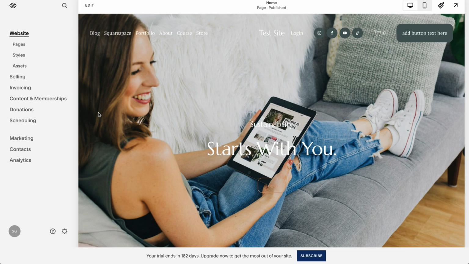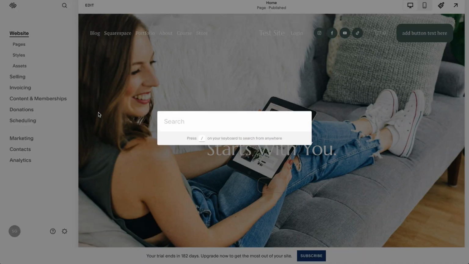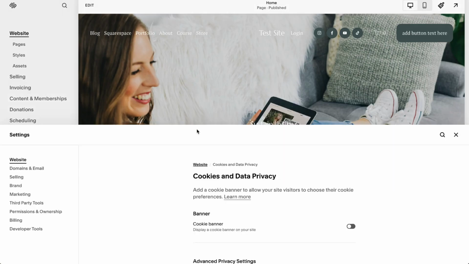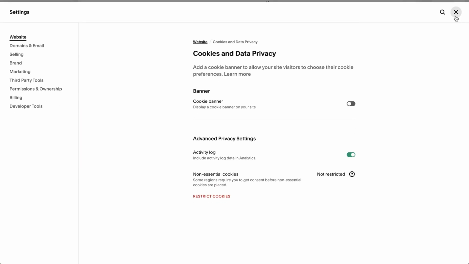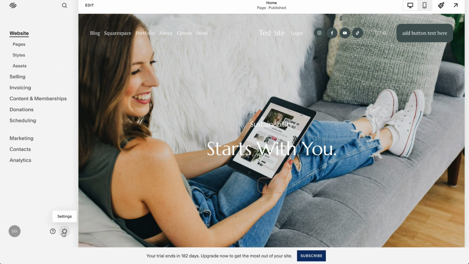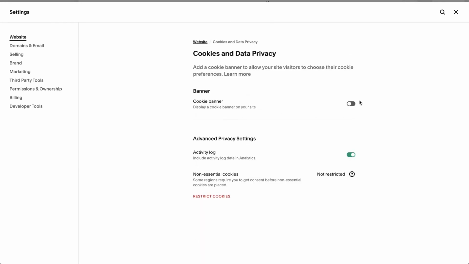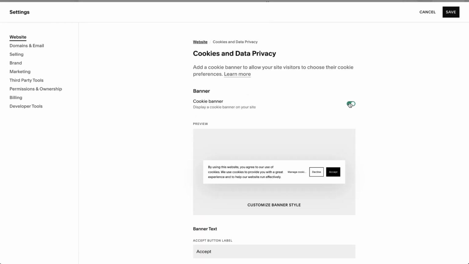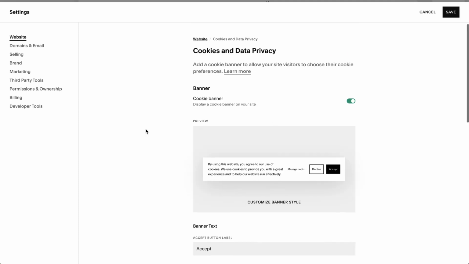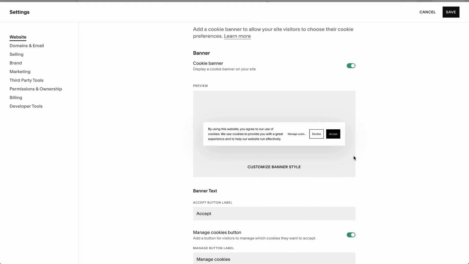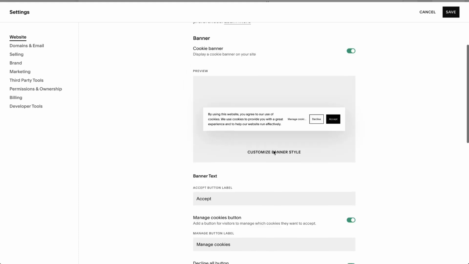First things first, to access and enable your cookie banner, you can either click the / key on your keyboard and type in cookies to be taken directly to this window, or back in your main menu, you can click on Settings, the Website tab, and then into Cookies and Data Privacy. From here, you'll want to toggle on the cookie banner option. Now let's go ahead and walk through each of the customizable elements in this window. First, you'll see a little preview window just so that you can keep tabs of what your cookie banner might look like as you are turning on and off certain elements.